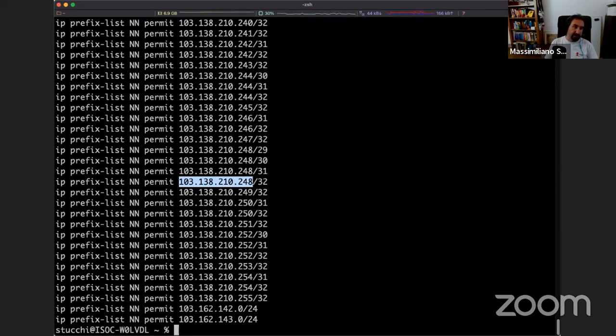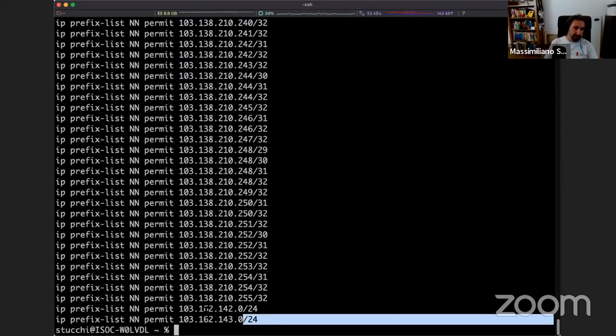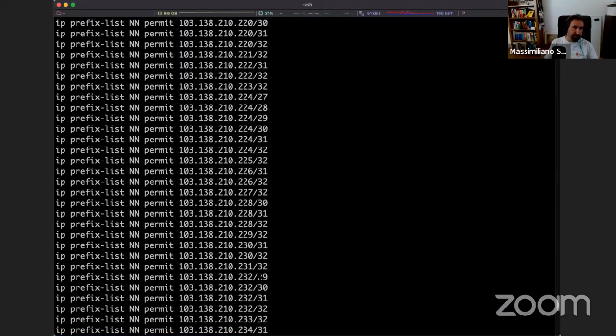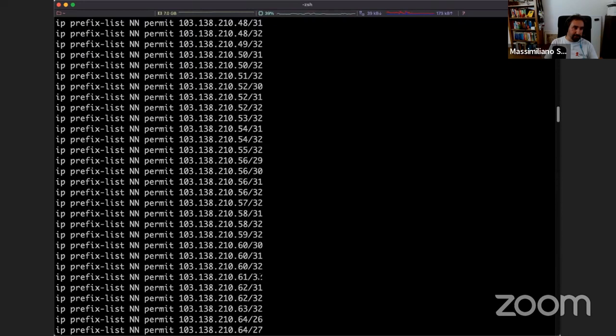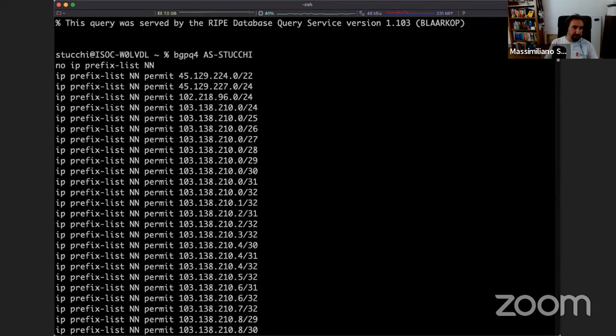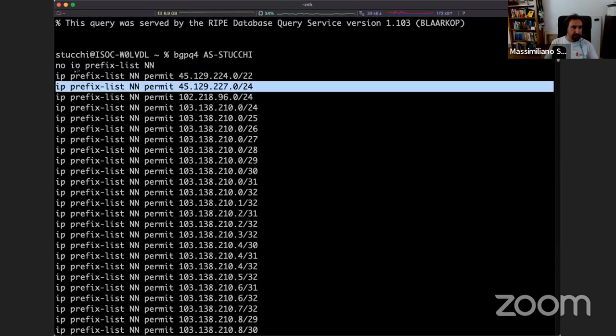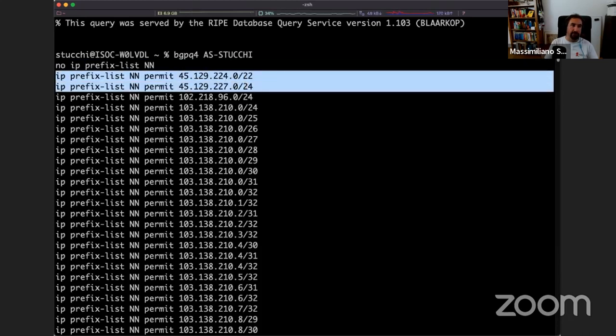That's an experiment that a colleague of mine has started doing. But you see these /24s. These are the two networks we have for the ISOC labs that we run to do our own testing. And these are the three networks that I run. Well, no, these two are the two networks that I run specifically in my routing domain.